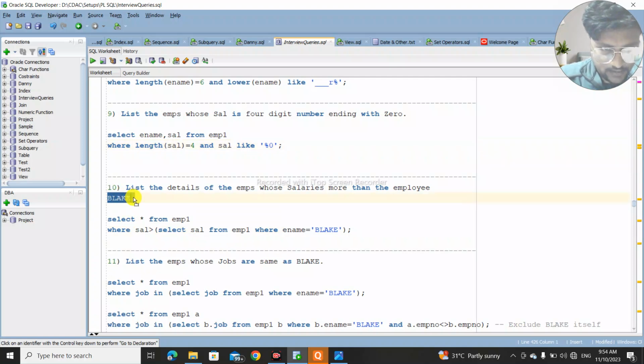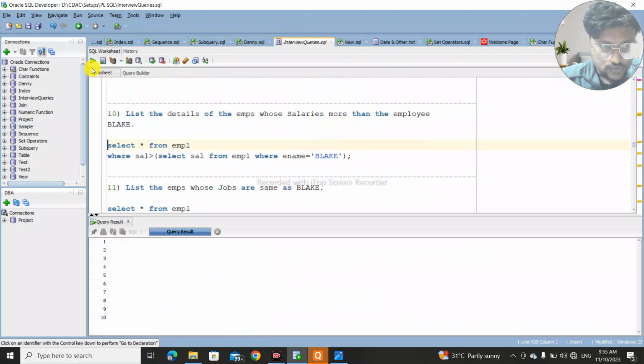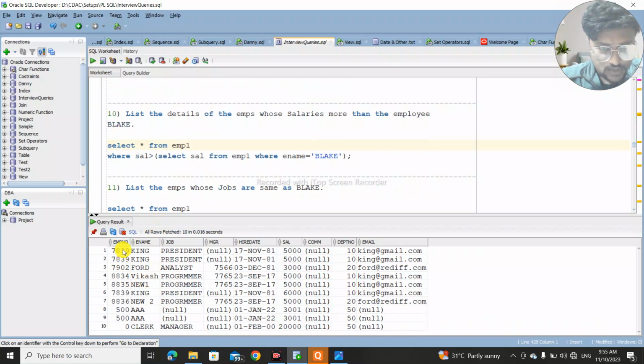Now question number 10. List the details of the employees whose salary is more than employee Blake's. So the employees having a salary more than Blake's should be fetched. So select star from EMP1 where sal is greater than select sal from EMP1 where ename is equal to Blake. This subquery will return the salary of Blake only, and the salary of every employee should be higher than that. So if you run this query, you will see the details of employees whose salary is greater than the salary of Blake.